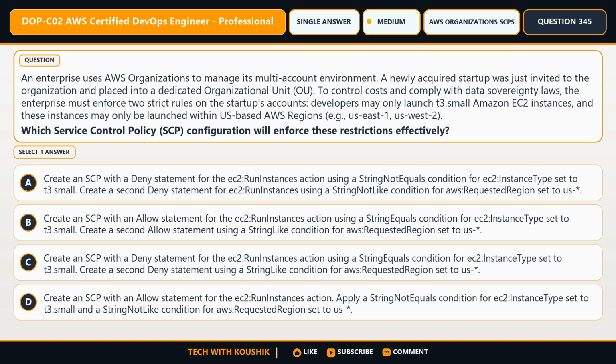Option C. Create an SCP with a deny statement for the EC2 RunInstances action using a StringEquals condition for ec2:InstanceType set to t3.small. Create a second deny statement using a StringLike condition for aws:RequestedRegion set to us-*. Option D. Create an SCP with an allow statement for the EC2 RunInstances action. Apply a StringNotEquals condition for ec2:InstanceType set to t3.small and a StringNotLike condition for aws:RequestedRegion set to us-*.